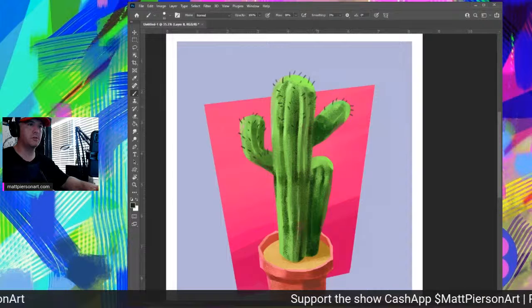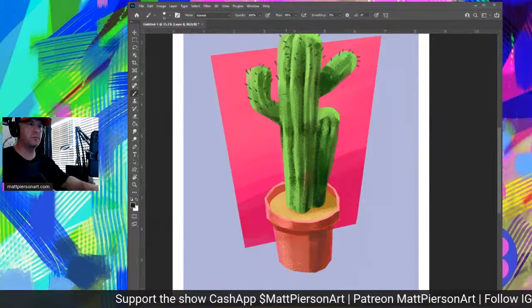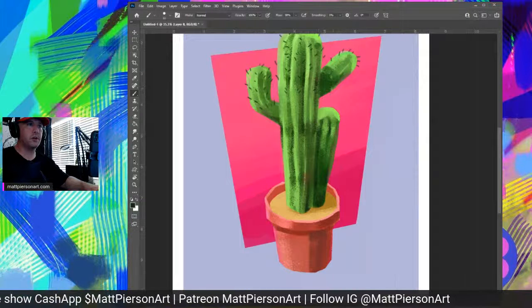All right, just a little simple little thorns here. I don't know how many I'm going to put. I'm just kind of putting some here and there. It's kind of arbitrary.